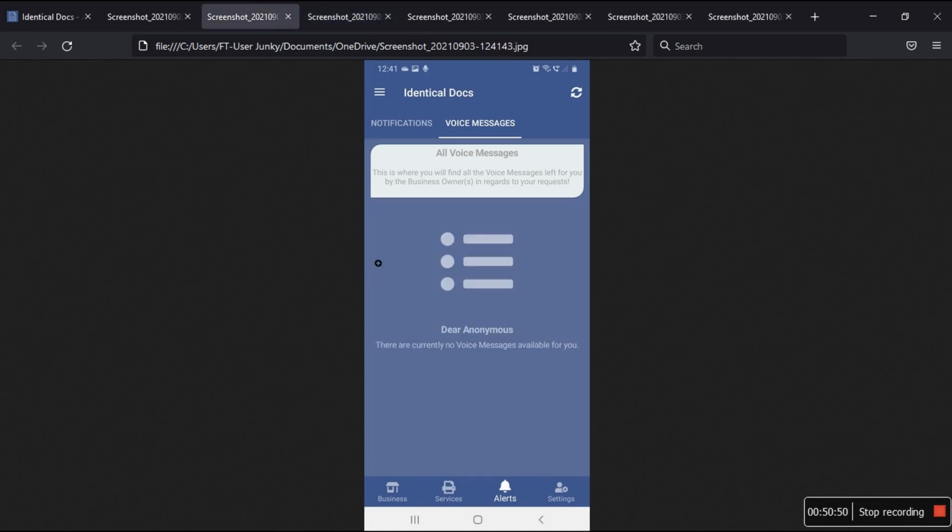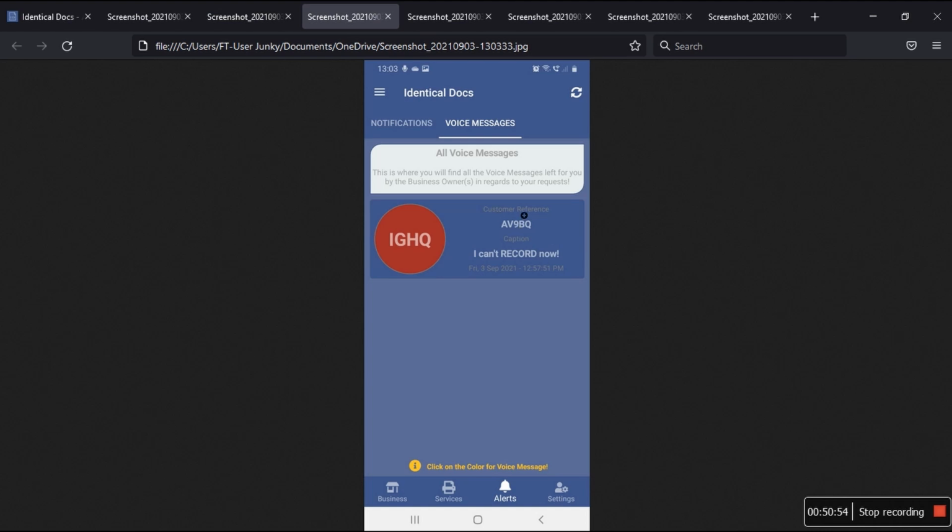So this is what it used to be. There was nothing, but based on the app ID, now there is something. Customer reference number, this is the guy. The caption, I can't record now. Friday the 3rd of September 2021, 12:57. This is it. It arrived. And if I tap on it, then I can hit play.